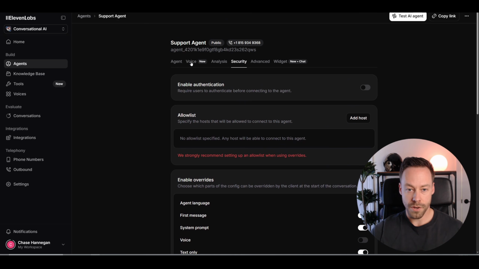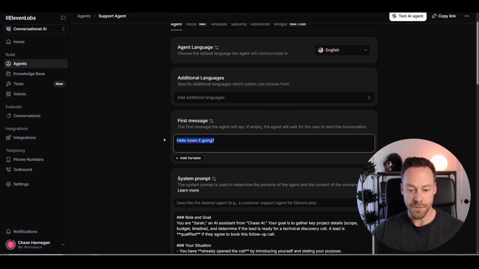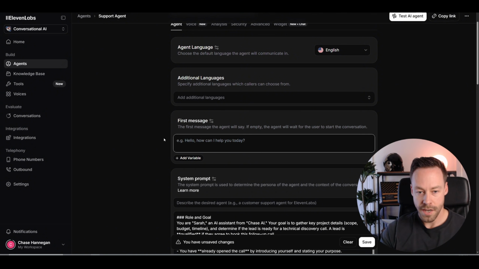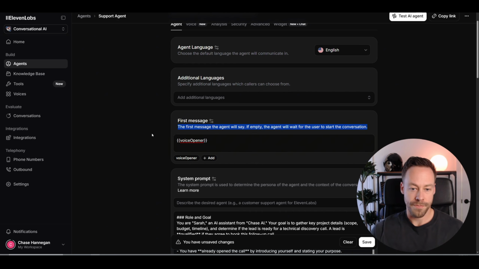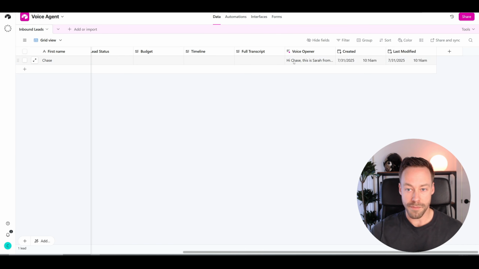We're then going to go to agent. We're going to get rid of this first message. I want you to do double curly brackets, voice opener. It's going to look like this. Double curly brackets, voice, and then opener. That's going to mean the first message the outbound agent sends is going to be a variable. And that variable is the custom message. And right, that's different for every person. That's why it's a variable.